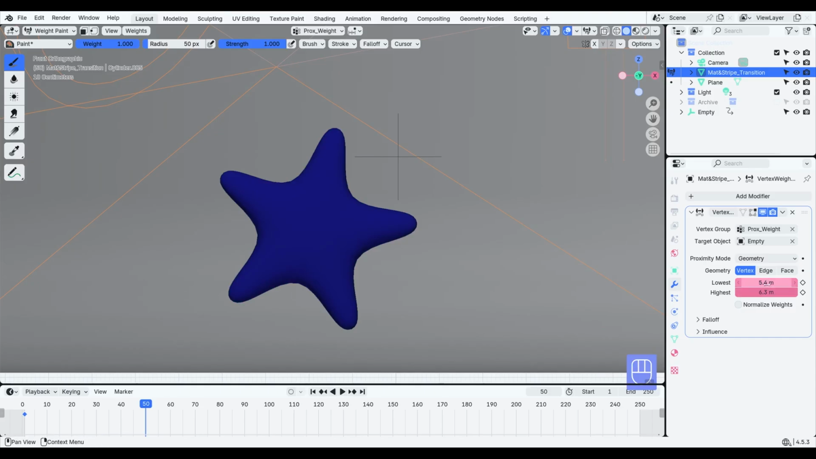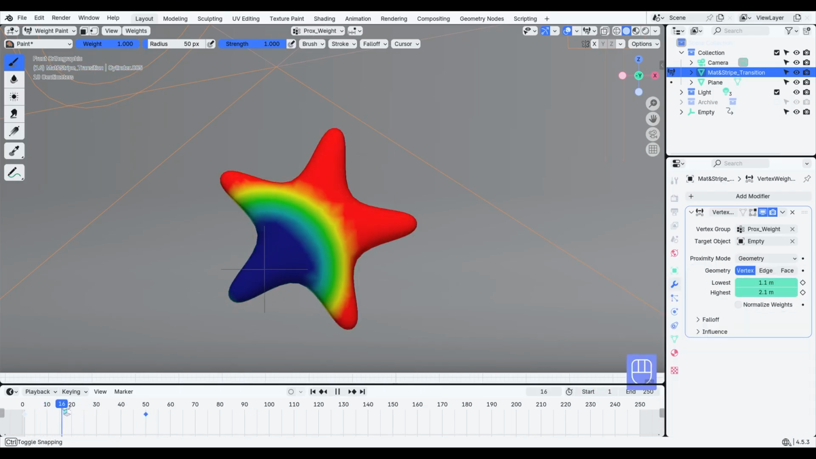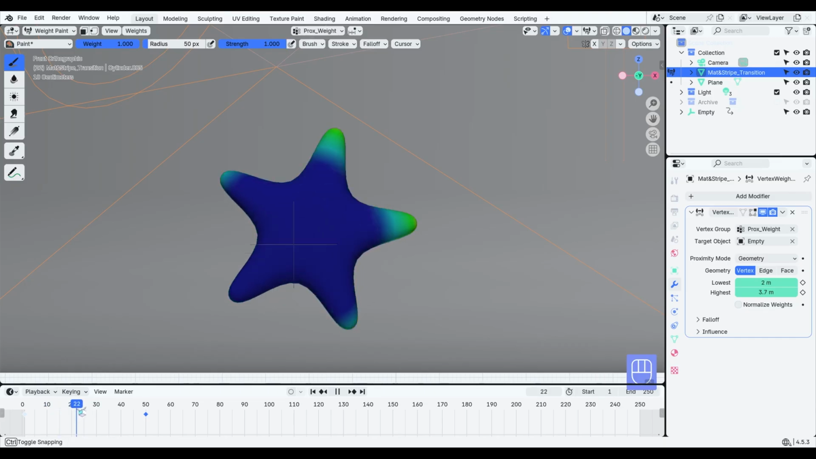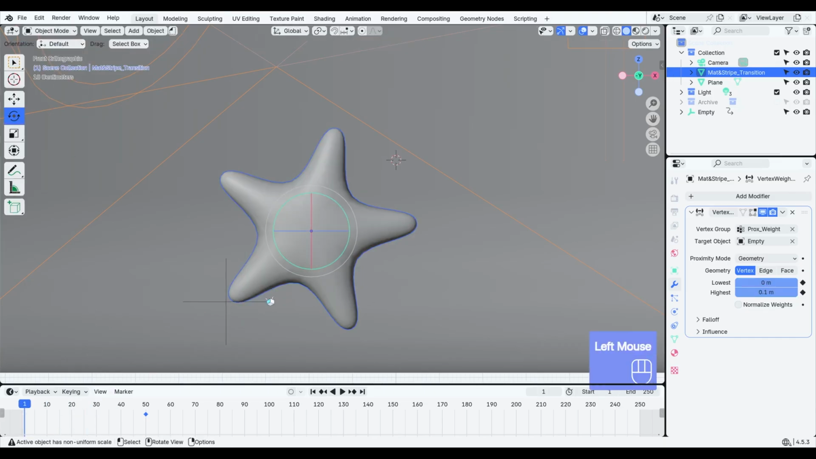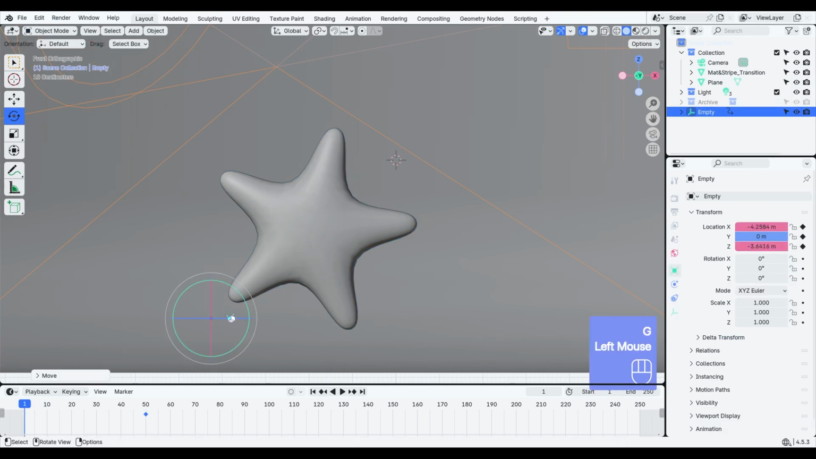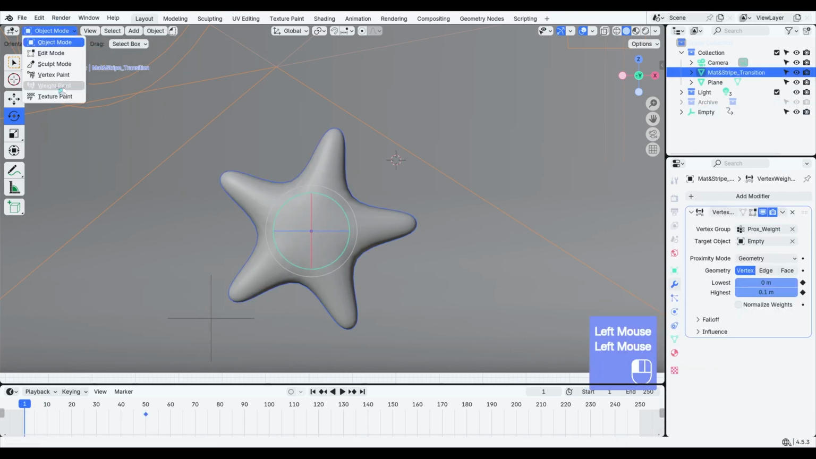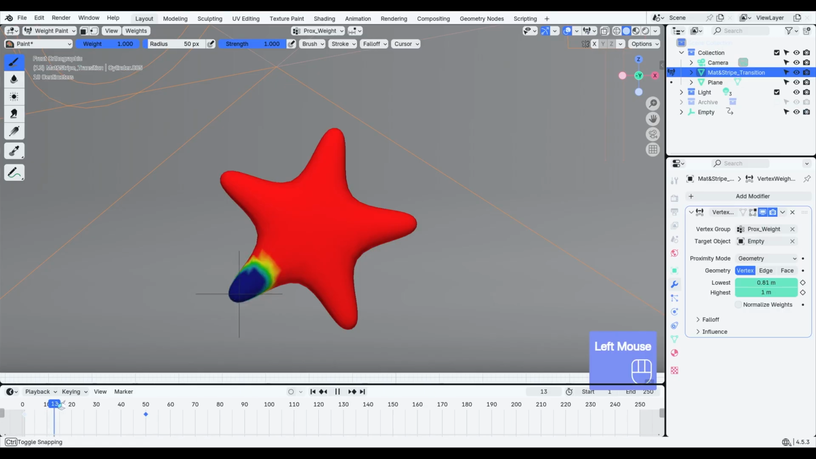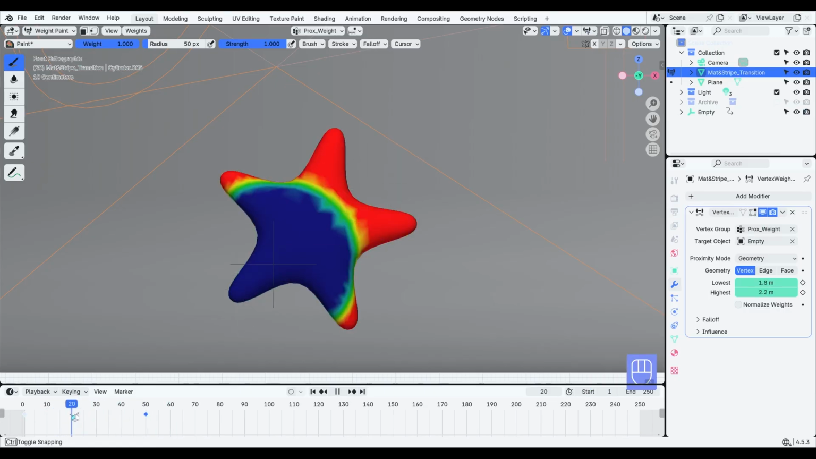There's one more thing. When the lowest and highest values are close together, the transition area becomes much narrower. That means most of the vertex weight is either 0 or 1, making the effect snap in really quickly. When we increase the gap, more of the mesh gets values between 0 and 1, which creates a more gradual transition across the surface. I want the effect to appear like it's coming from the bottom, so I'll adjust the empty's position. This time I'm going to set the gap relatively small.